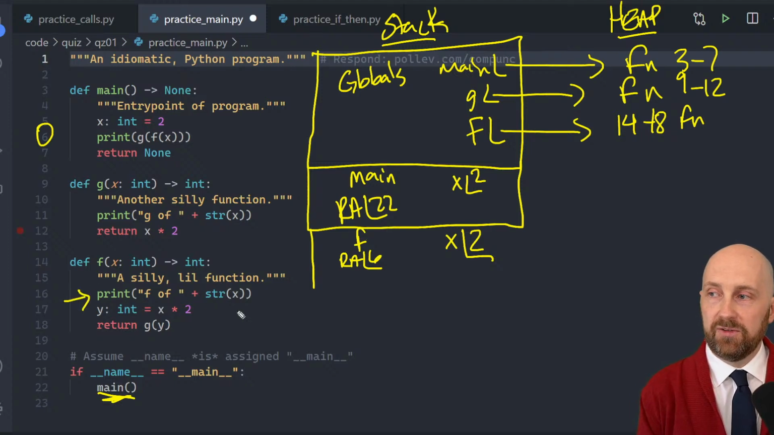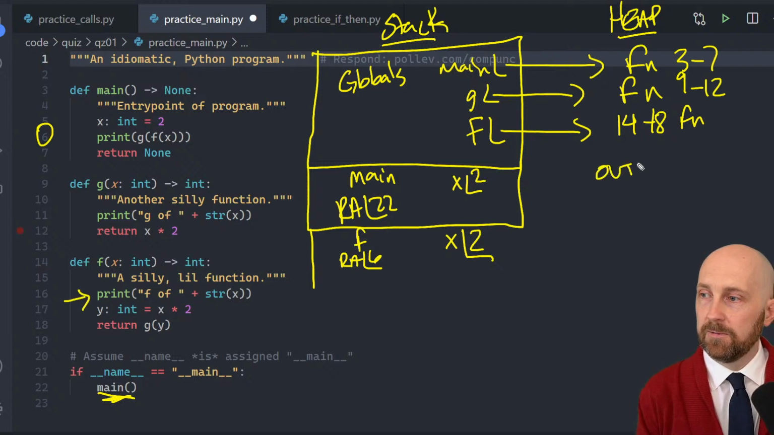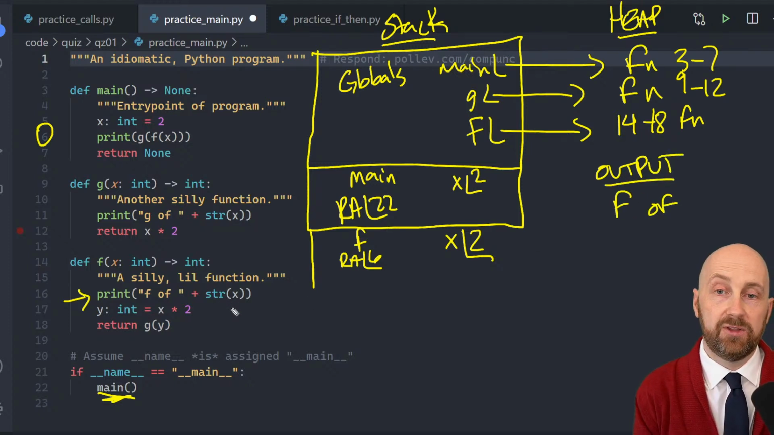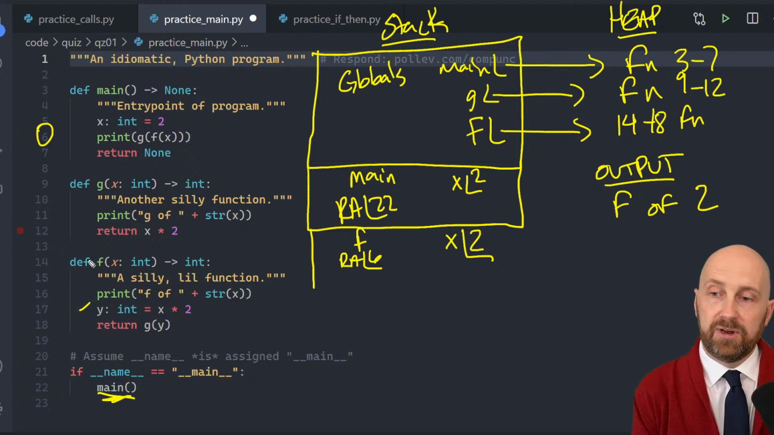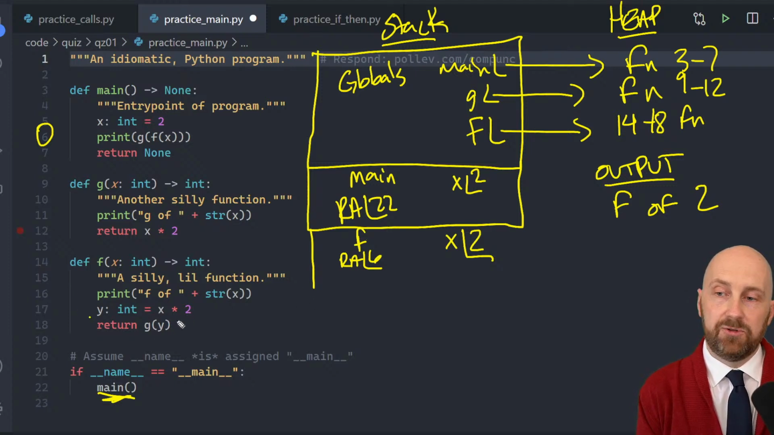We reach a print statement. So I'm going to set up my output. And the output is f of, and then we're concatenating string of x. Well, string is one of those built-in functions that we're not going to diagram, but string of x is 2, so f of 2 would be the first line to print, all right? Then we reach a variable declaration statement. We say x times 2, that's going to be 4, is assigned to a variable y.